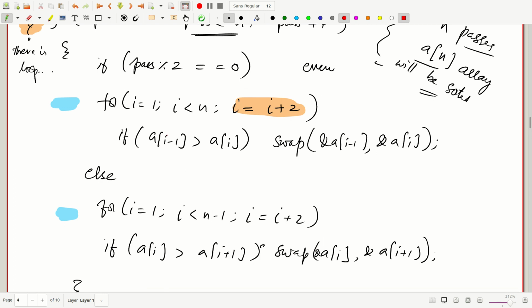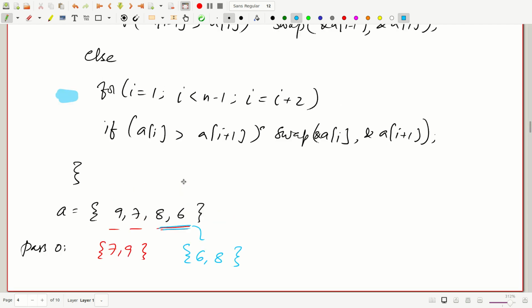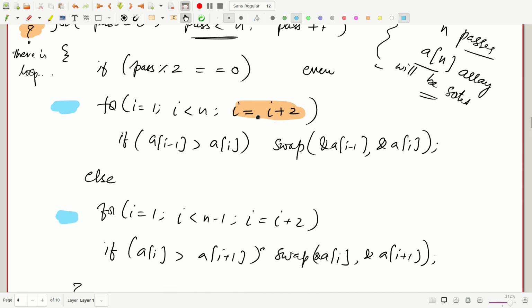Okay, and then I equals I plus 2. So I equals 3. So basically 8 and 6 are compared in the same loop, right? And then this is made into 6, 8. Okay, so that is after pass 0. Now once you finish I equals I plus 2, then I equals 5 will exit from the loop because n is 4. Then you go back and go to pass 1, right?